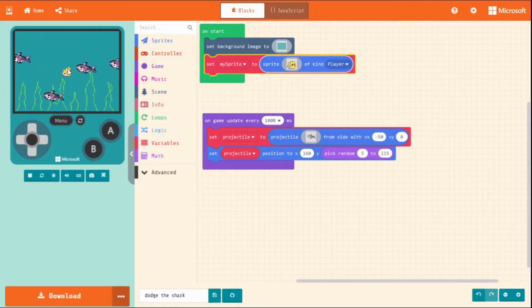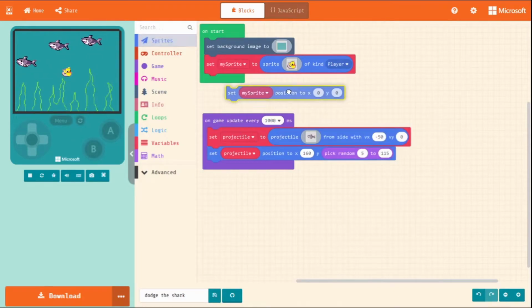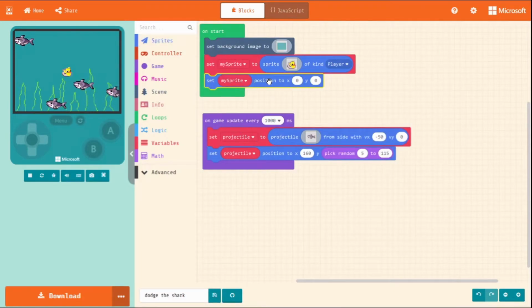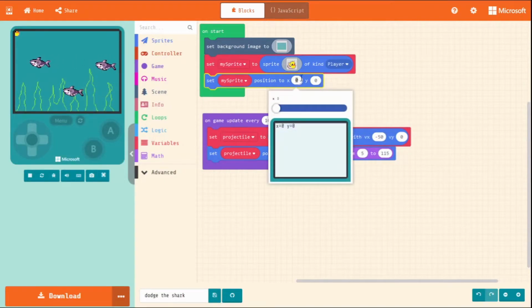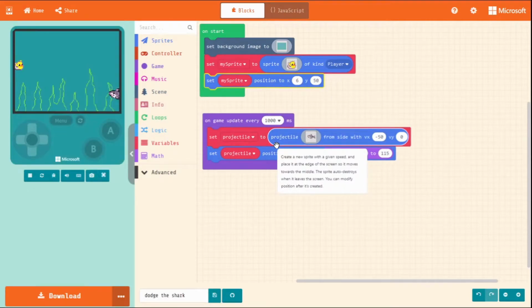Now we want them to appear near the back of the screen. So let's go ahead and set the sprite position. So go back into sprites and then under physics, grab the set my sprite position to block, drag that underneath. And you can kind of use the coordinate picker. So if you click in the X or Y value, you can just kind of find the spot near the back of the screen and in the middle.